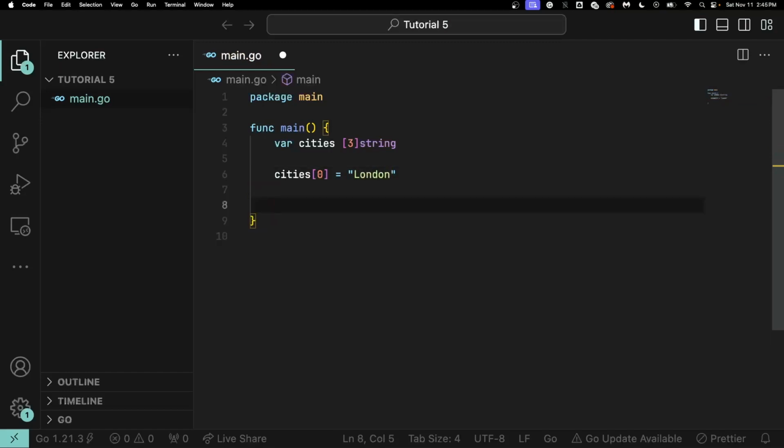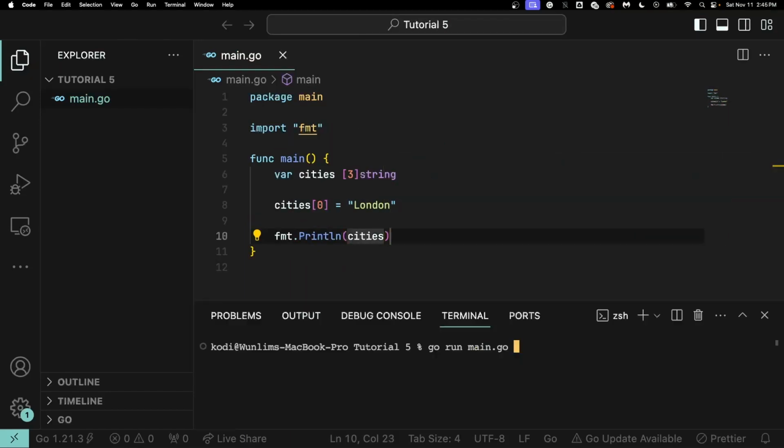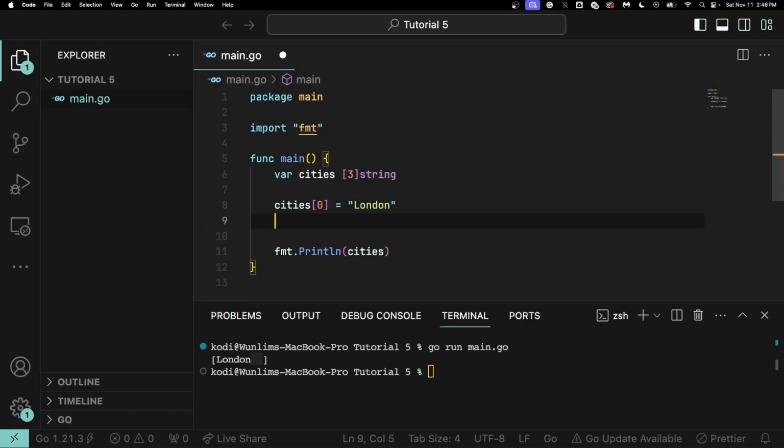Down here, I'm going to type fmt.Println(cities), so we can print out our array. Now let's run our code. And as you can see, our array was printed. Notice that there's some blank spaces here. That's because since we didn't assign values to the second and third position in our array, they defaulted to the string zero value.